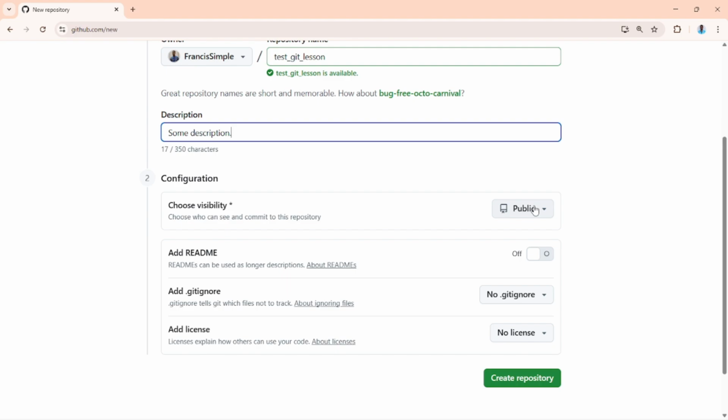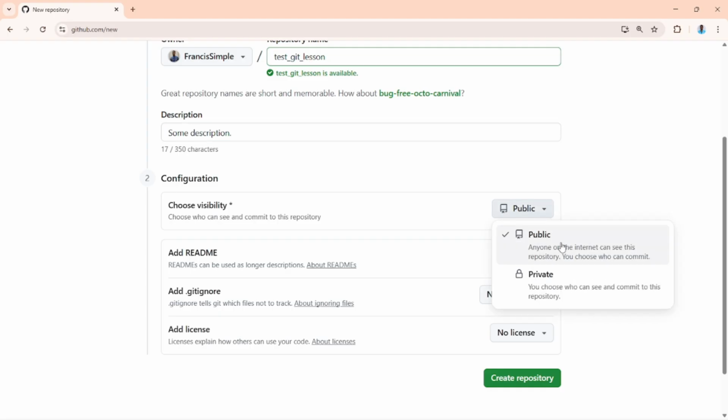But if you make it private, you usually start with private first, when you are working on your own project. Only the people that you allow will see the project. That's what private means. For public, nobody needs permission before accessing it. But for private, you have to give access to the person before the person can see this project. Now, to add a README file.